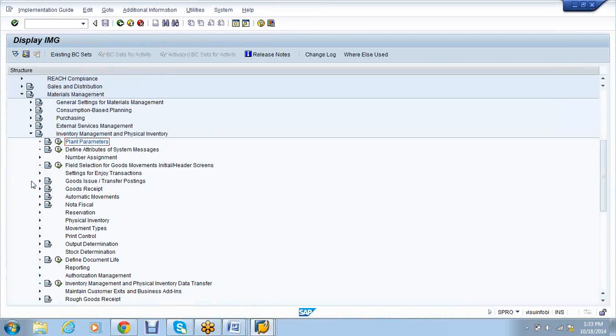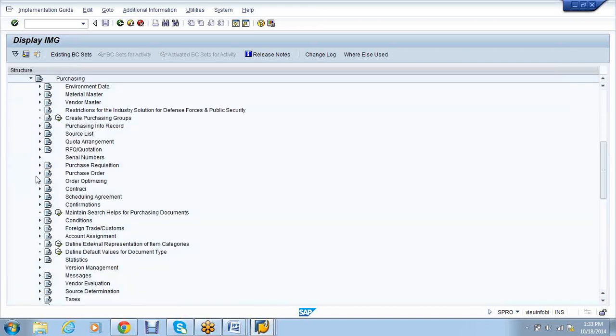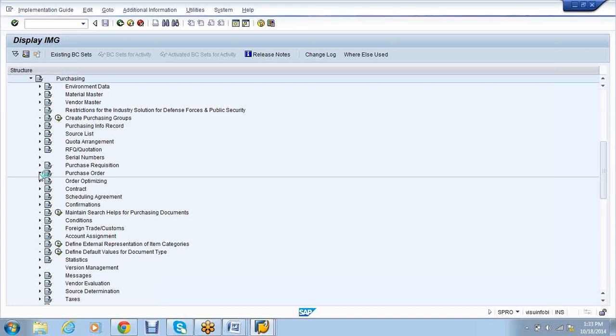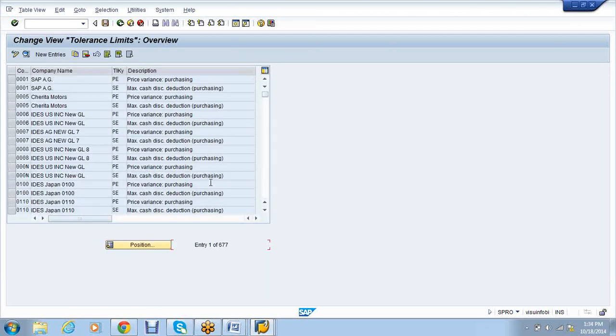So next is tolerance limit for purchase order for price variance. For purchasing, purchase order, set tolerance limit for price variance. So price variation purchasing match is this section. These two are required.